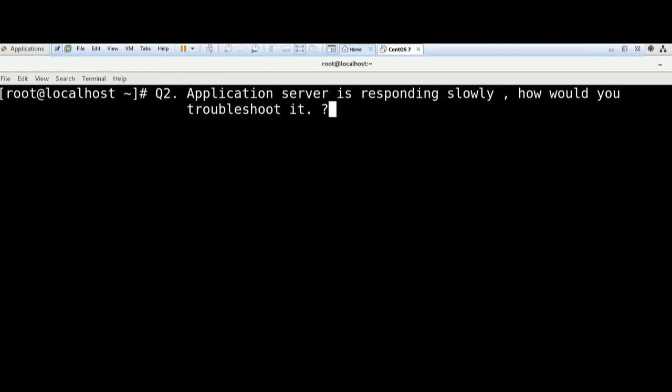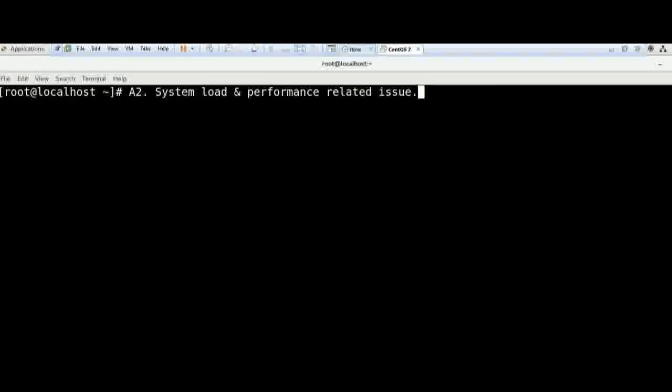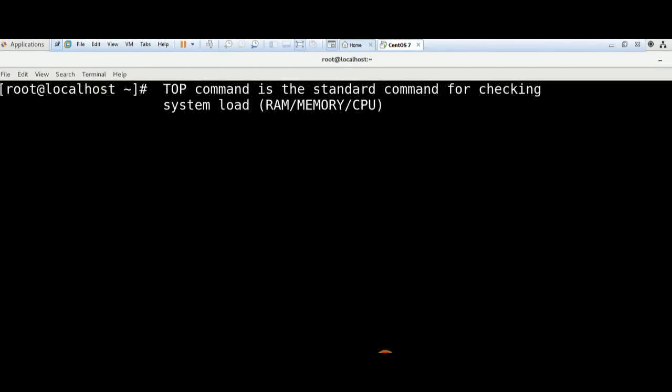Second question, our application server is responding slowly, how would you troubleshoot it? Check system load and performance related issues. To solve the issue, we will use top, iotop, uptime, and ps commands. Interviewer will know, candidate has ample knowledge of various commands. At first we will use top command.